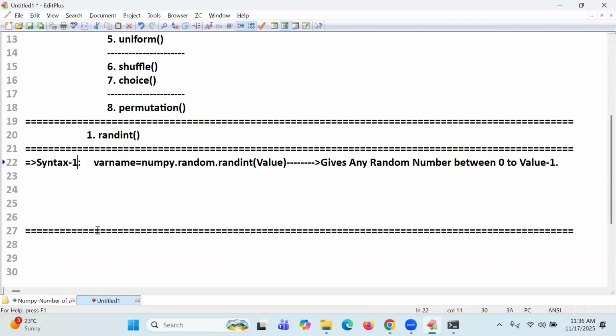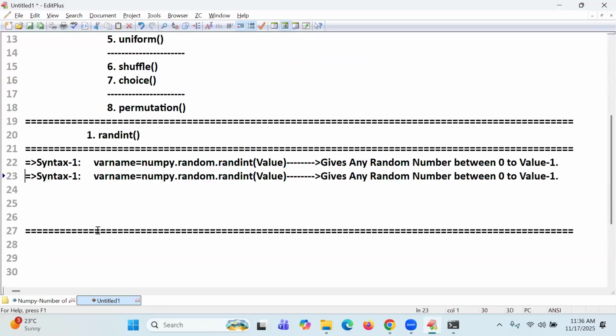This is called syntax number one. Syntax number two, respond more. So I'm going to take syntax number two. randint of low comma high. It is nothing but start comma stop. It is going to give you any random number between low to high minus 1. Between low to high minus 1, you will be getting it.